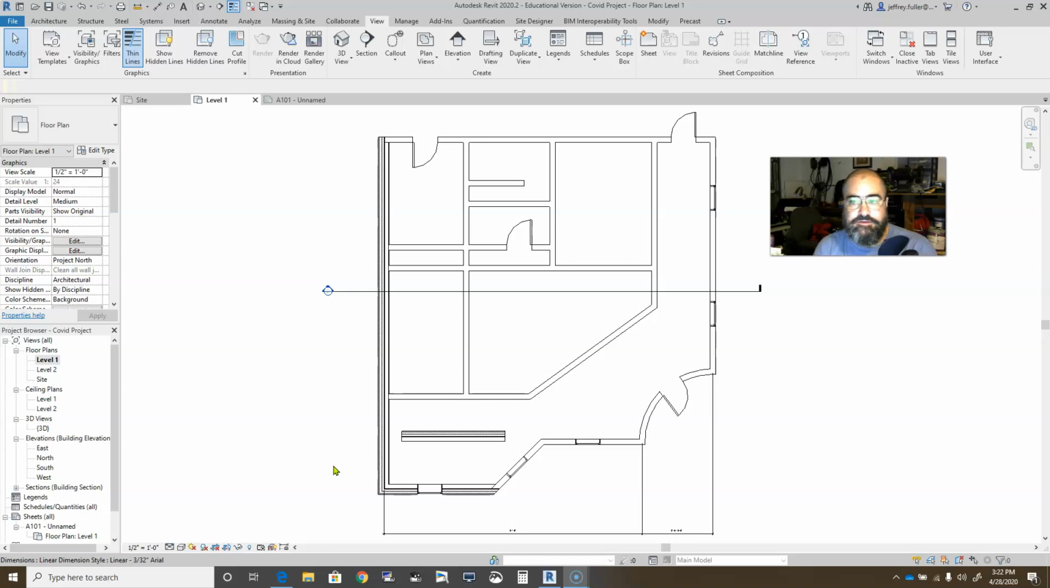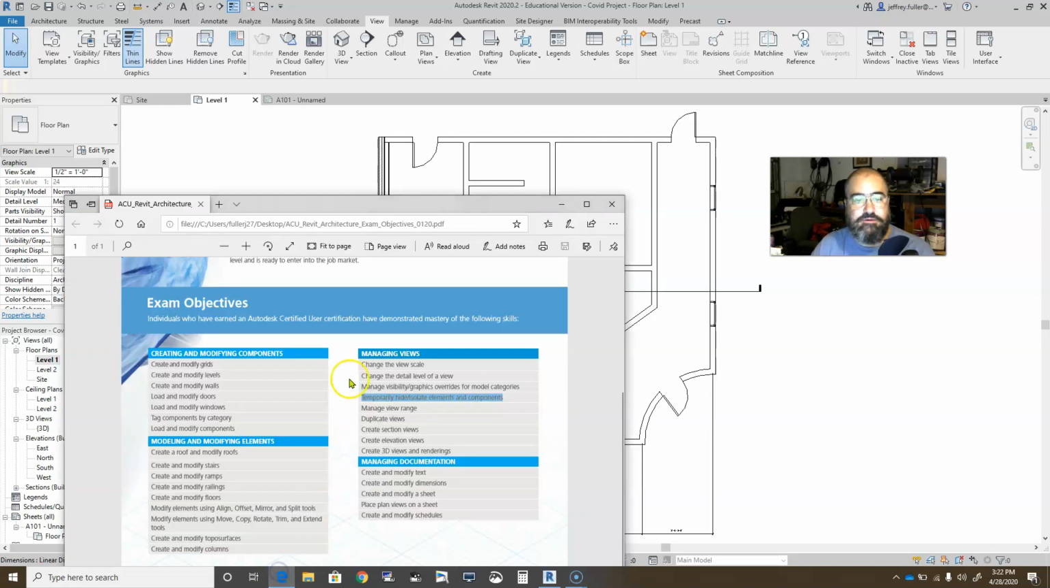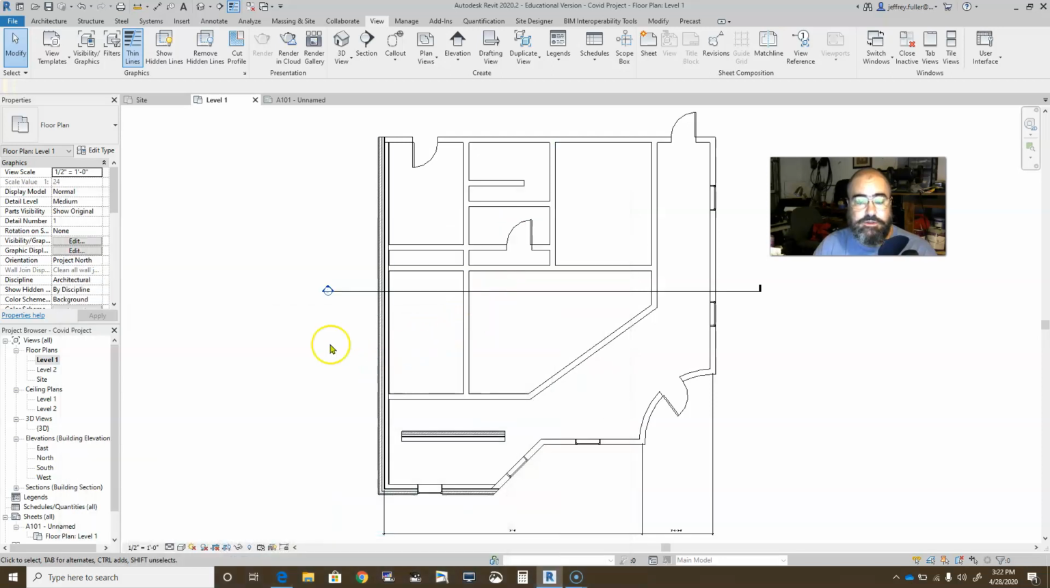And this time I'm going to show you how to adjust your view range, or change your view range. How do they say it on the exam? Manage view range. Okay, so that's what we're doing.